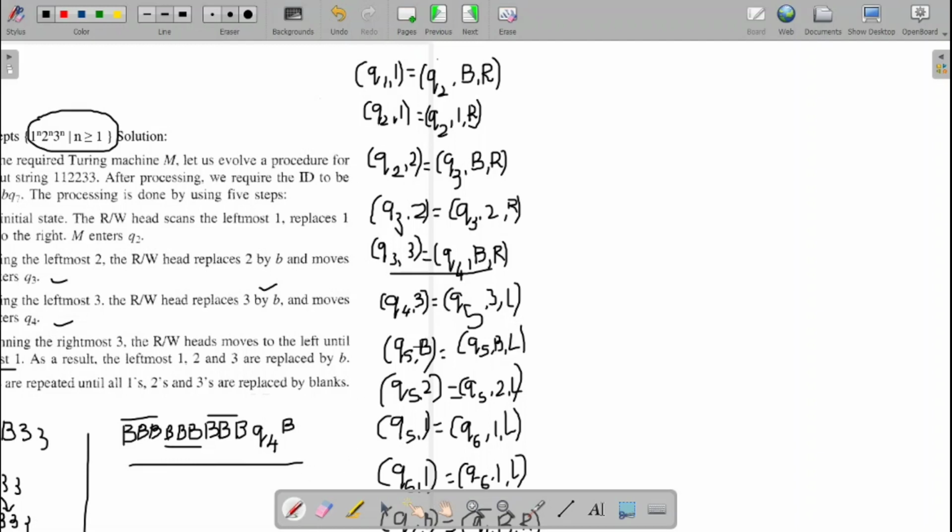First I start with Q1. Q1 is my start state. So first, Q1 on 1. Q1 on 1, I will replace the 1 with a blank. Which side will I move? I will move to the right side. To which state will I go? I will go to the state Q2.